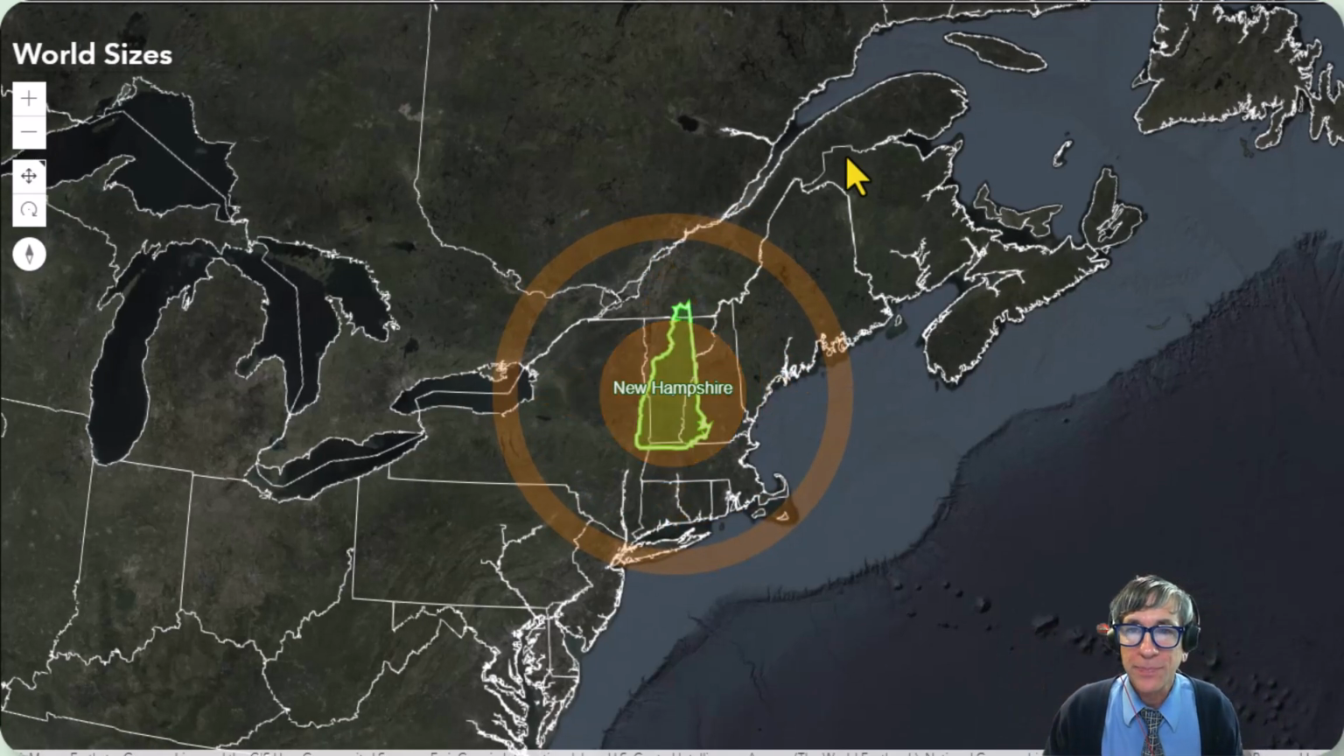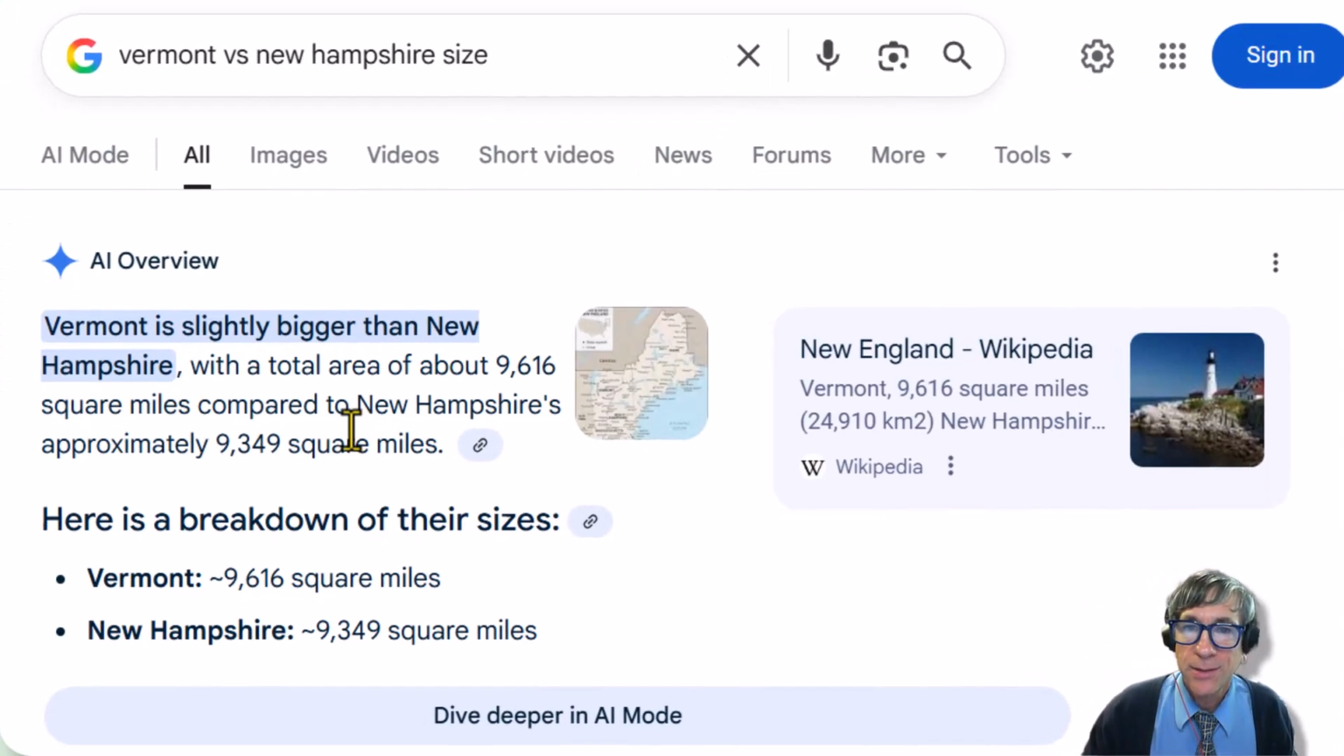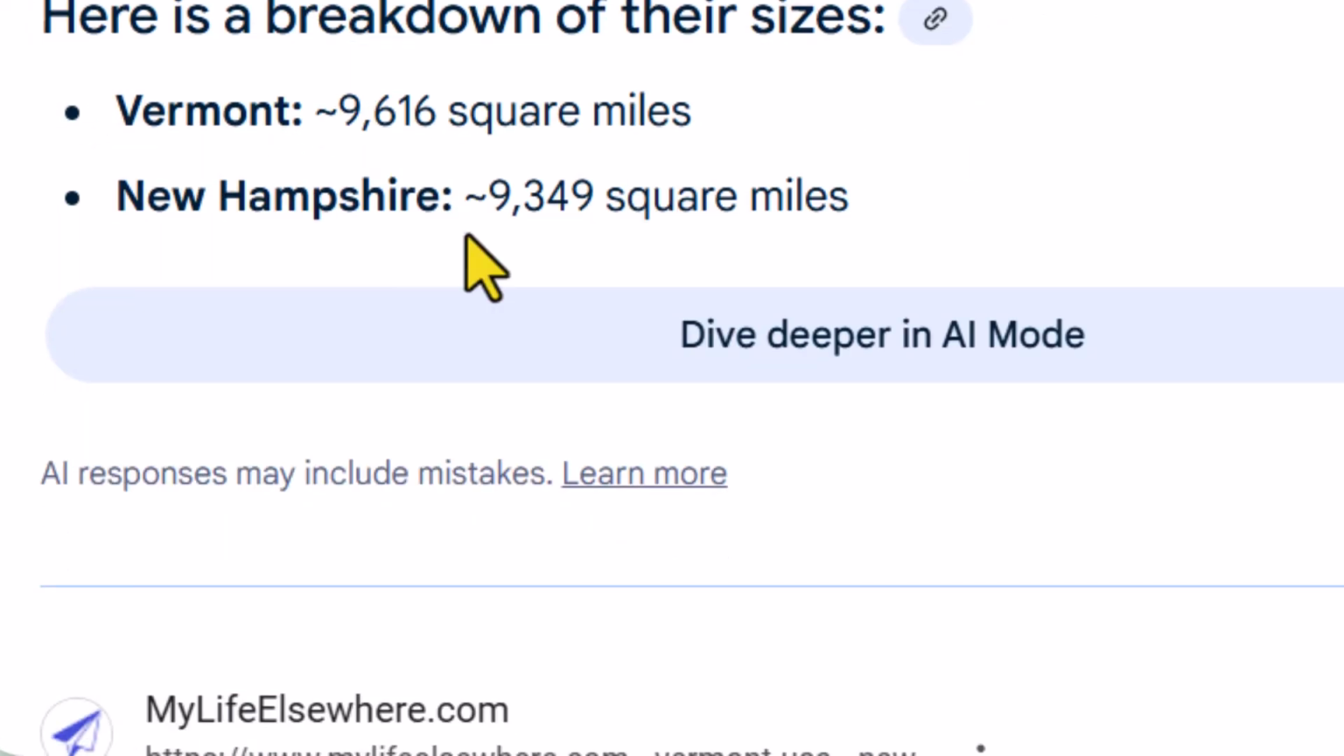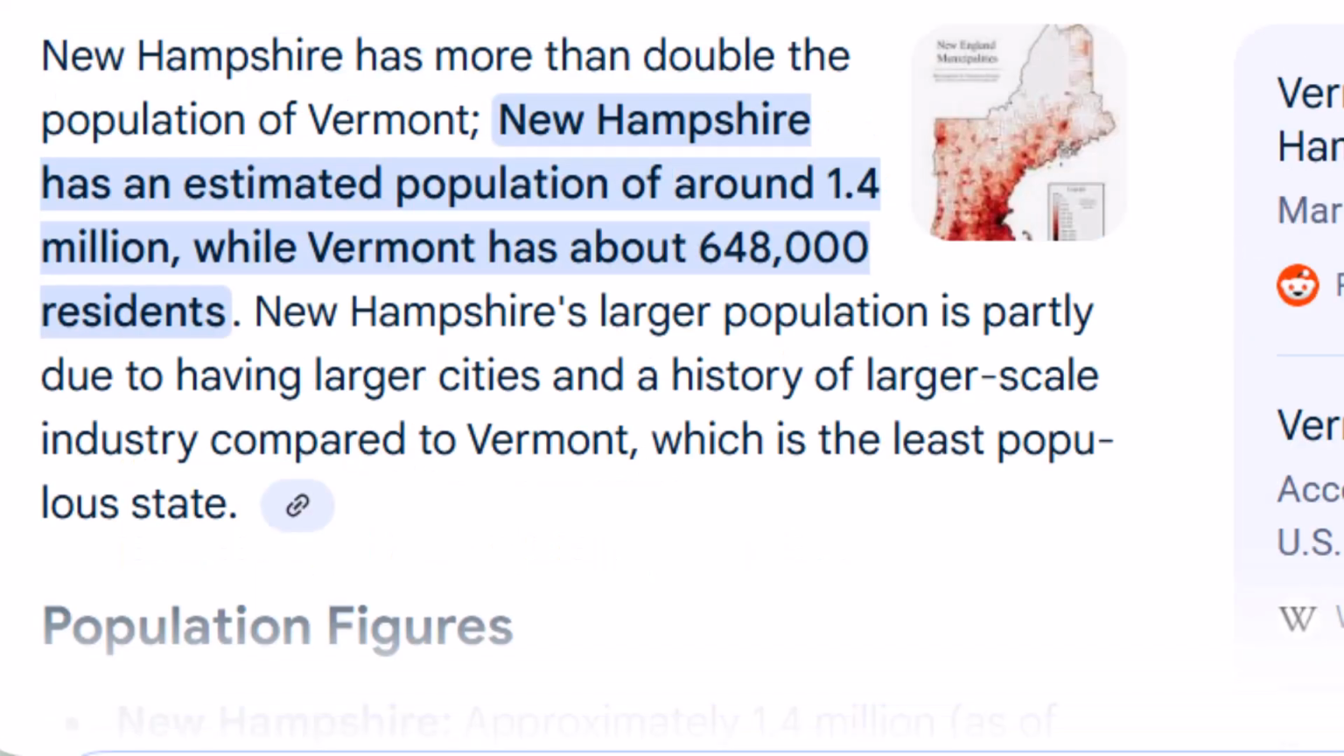Why is that? What are the political and historical reasons? So it's slightly larger than New Hampshire, not much, but a little bit. But New Hampshire's population is quite a bit larger than Vermont's. Again, talking about the history, the settlement, the geography, the physical geography, the cultural geography of the two states.